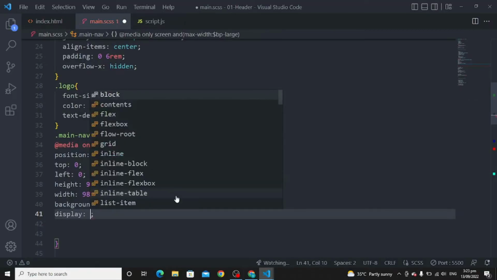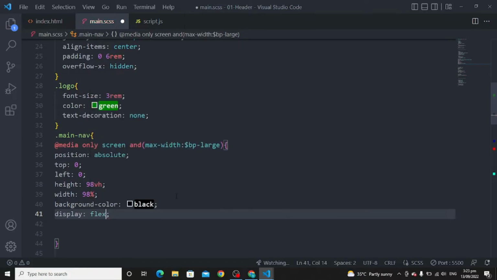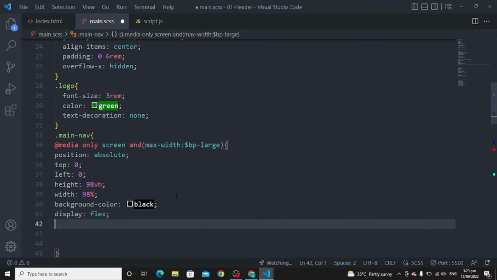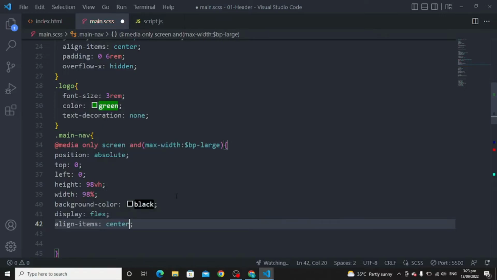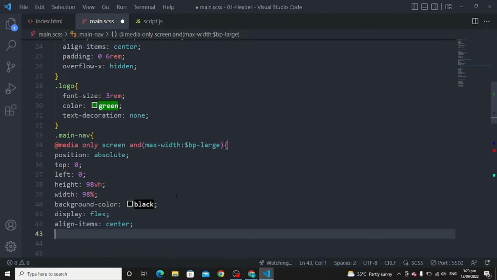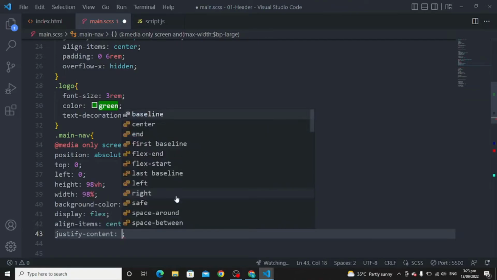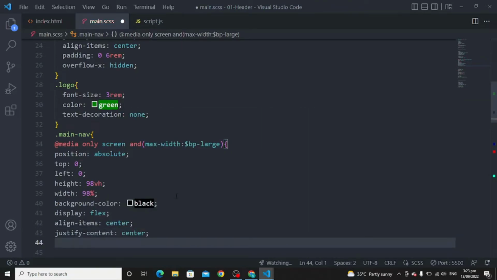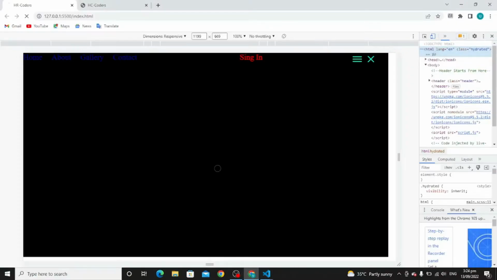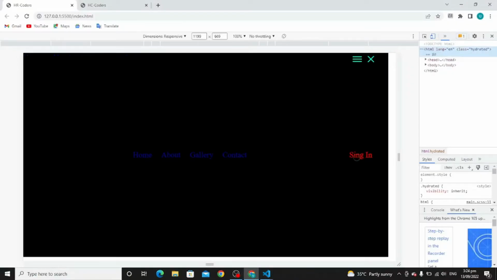Display flex, align items center, and justify content center. Okay, as you can see, it will be here. Now we are going to move them into vertical form, we will do that later.